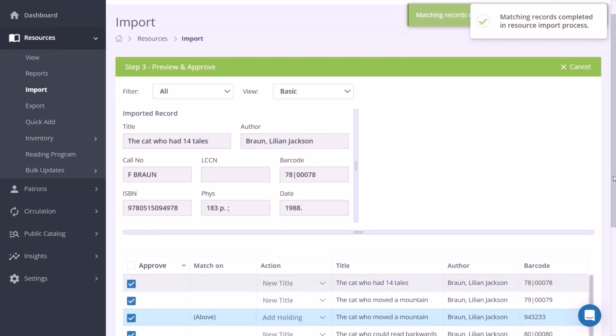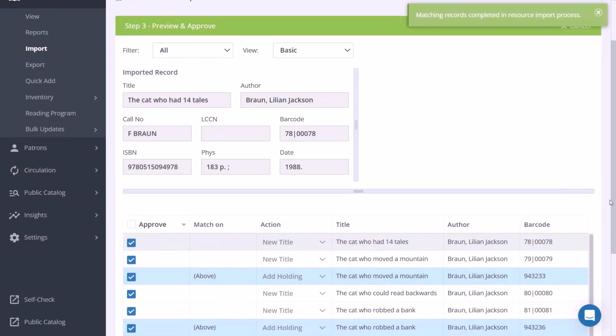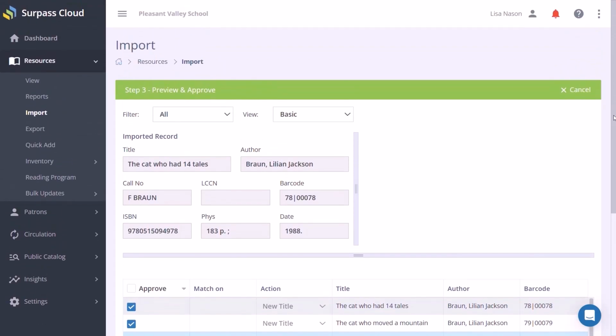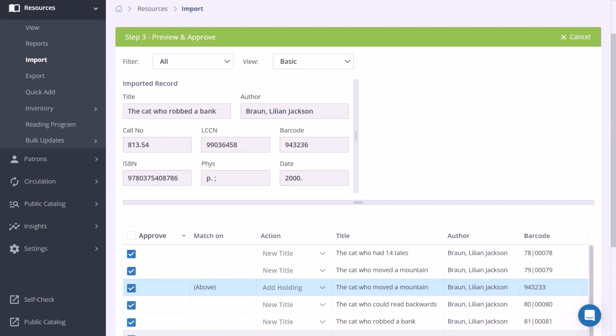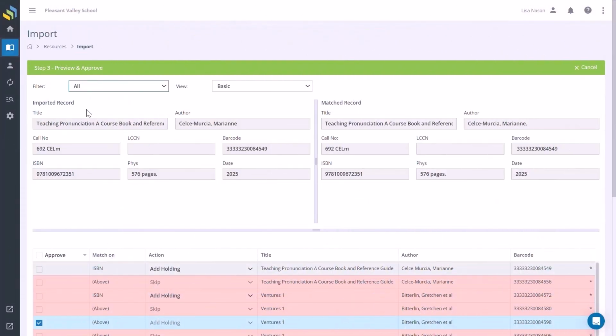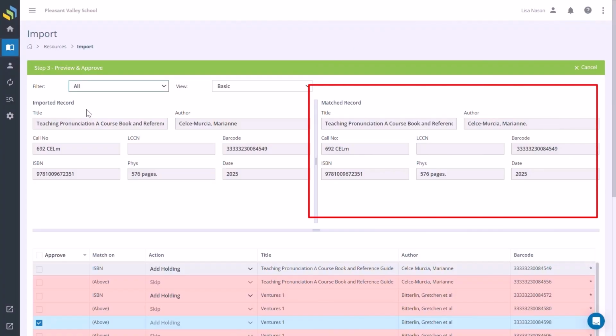You will be able to preview the records before they are imported. You will be able to filter the records by All Records, Matches Only, and Non-Matches Only. And you can preview the records in Basic or MARC View. The imported record will be shown on the left, and if there is a matching record already in your database, you will see that on the right. So you will be able to compare the two records.